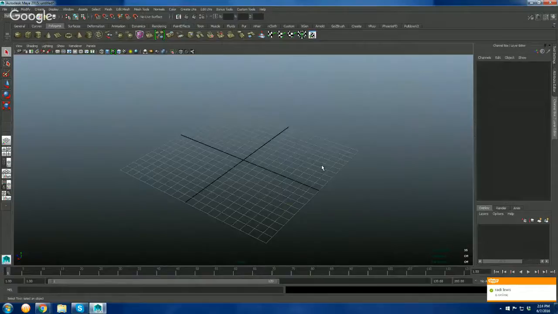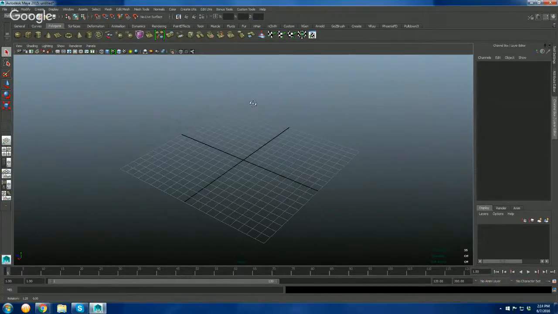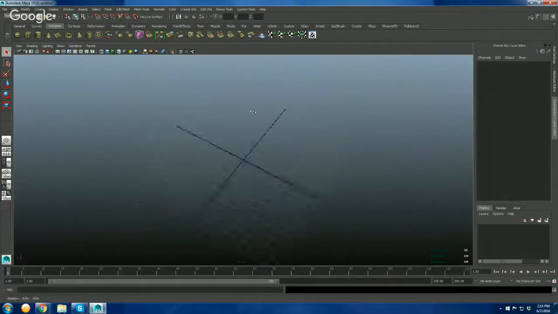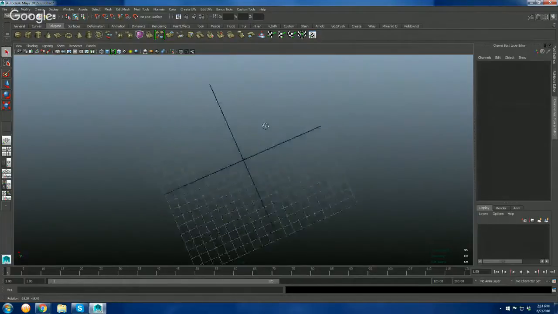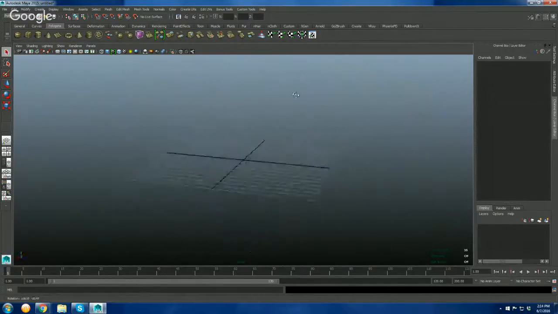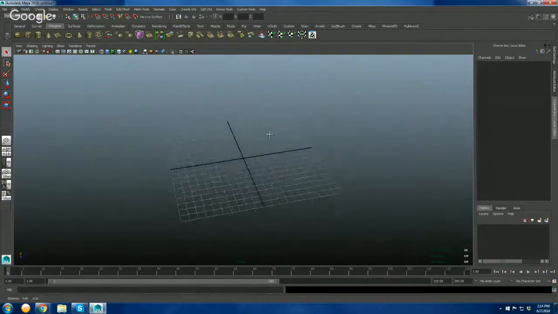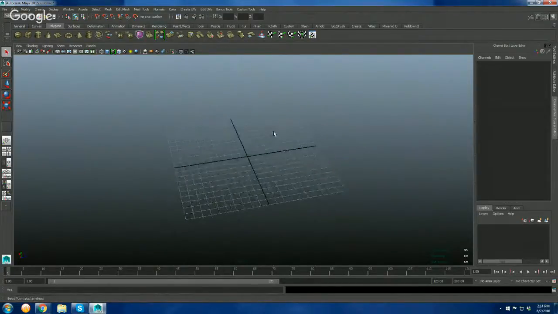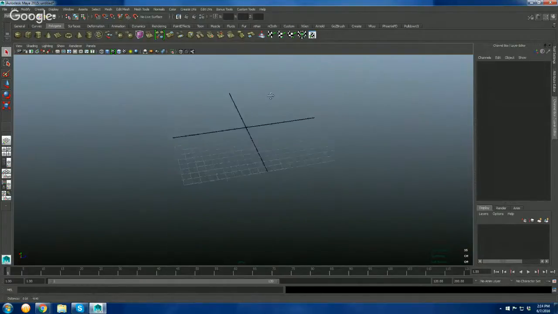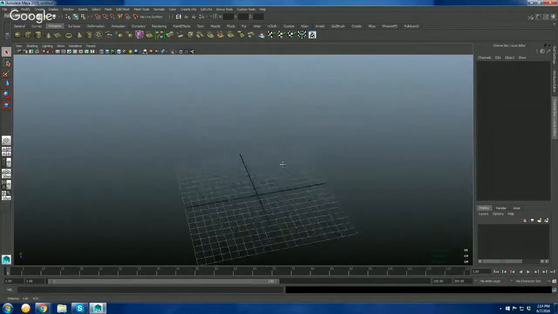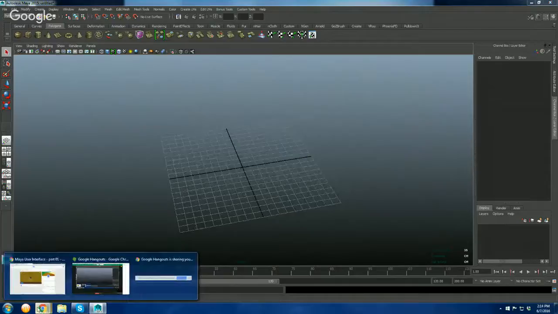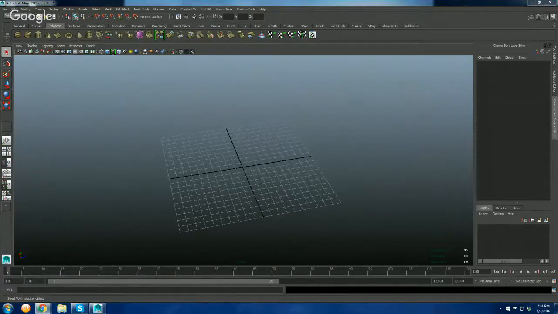So to work in this working area in Maya, to rotate the grid, you just press Alt and left mouse, and you just go crazy, go bananas. To move up and down, make sure you hold Alt and click the middle mouse button and go up and down.